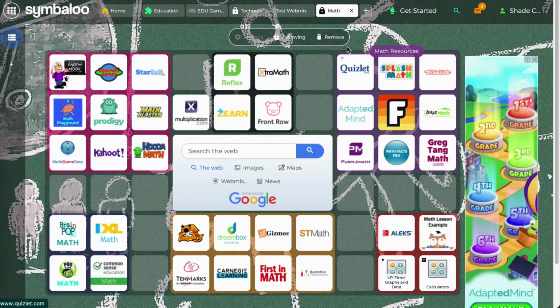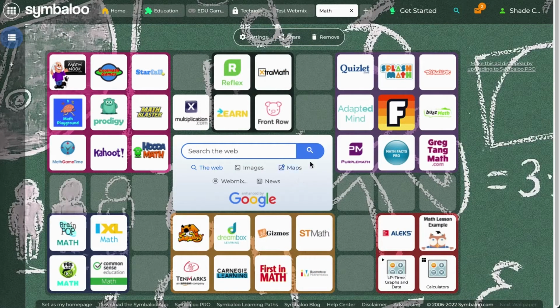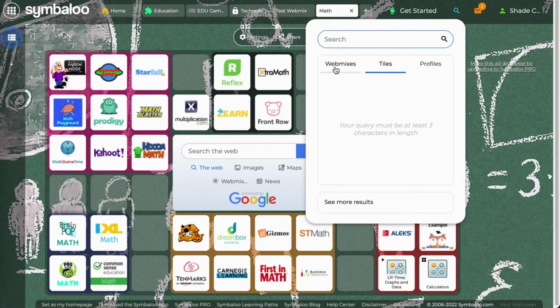If you would like to make this webmix your own and be able to edit it however you'd like, simply click on Following and click on Stop Updates and Enable Editing. Another way to search for a webmix is by using the magnifying glass symbol at the top of the page next to the inbox symbol. Here, you can search for webmixes, tiles, and profiles of other Symbaloo users.